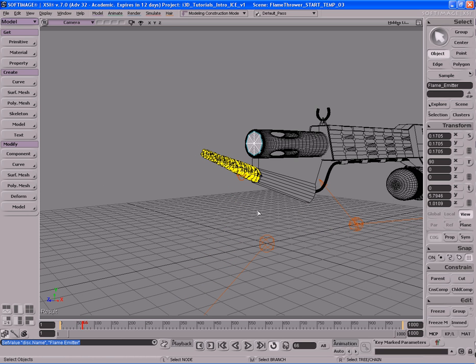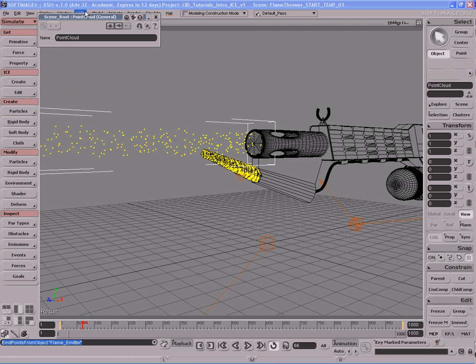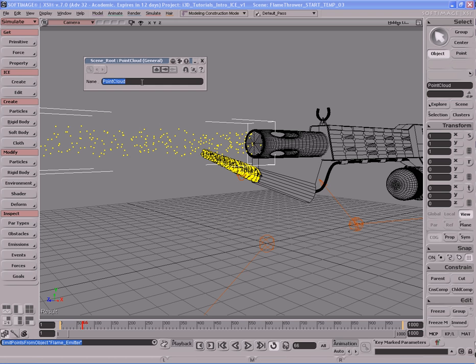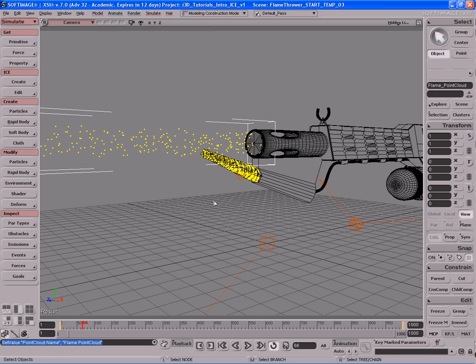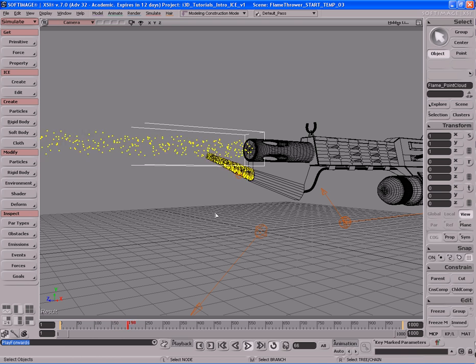Okay, perfect. Now it's time to go ahead and make this thing emit some particles. So with the flame emitter selected, I'll go over to the simulate menu, go to ice, create, emit particles from selection. Alright, when the PPG opens up, let's rename this. Call it flame point cloud. Again, to keep things nice and organized. Okay, so there's our particles flying out. Obviously, that's no good for the moment.